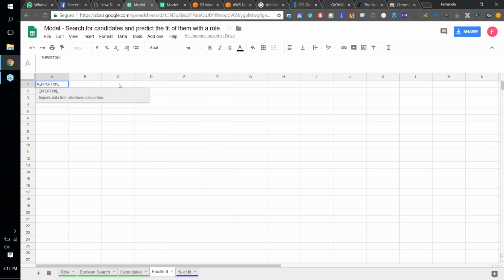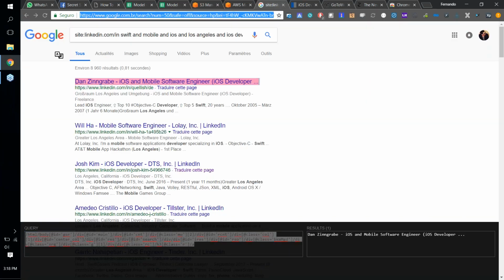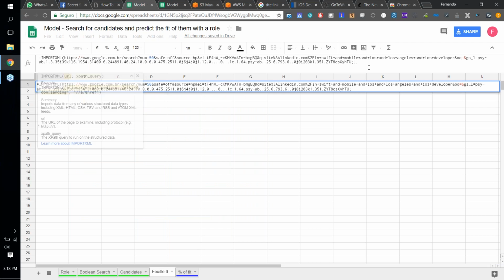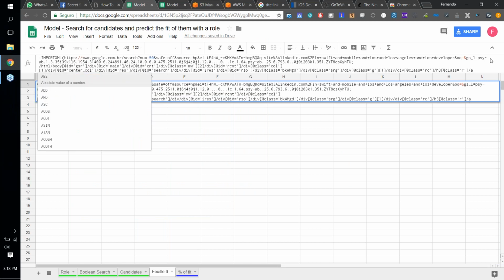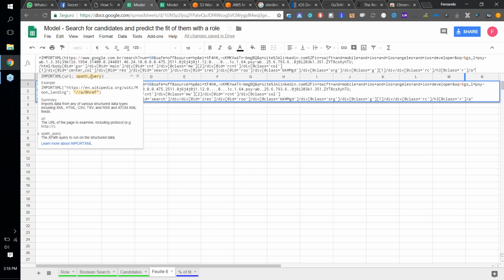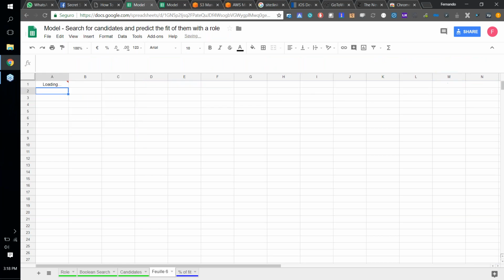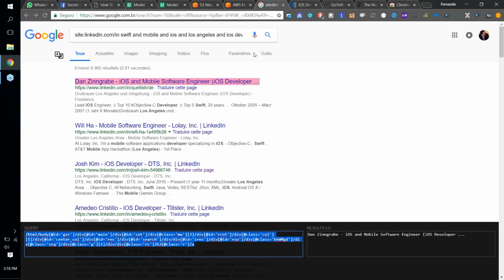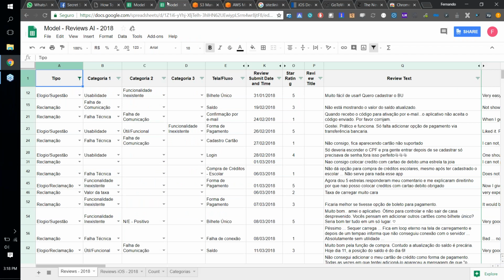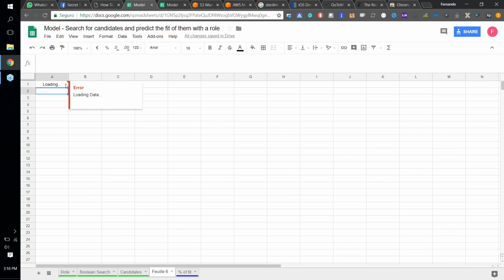I want to import something, for example, import XML, and I want to search on this URL. I want to search my code. You need to put some quotation marks here for it to work. Basically, it's going to bring me this title, exactly it. Sometimes Google gives a little trouble. It's going to take a while.